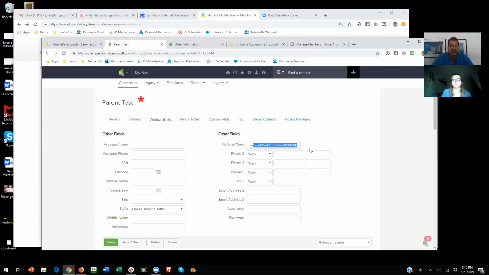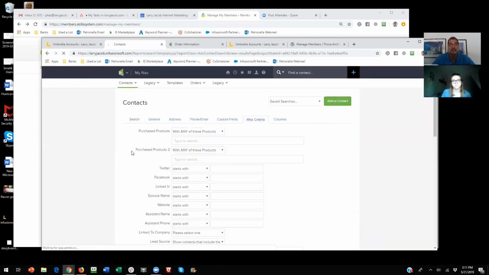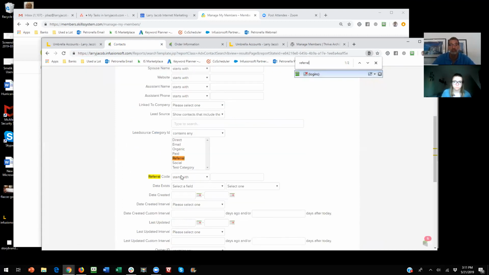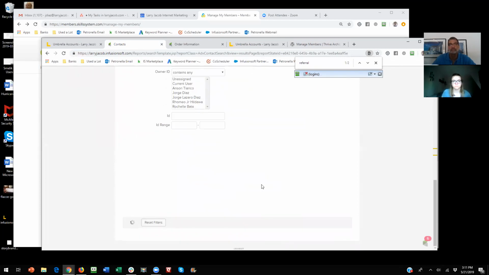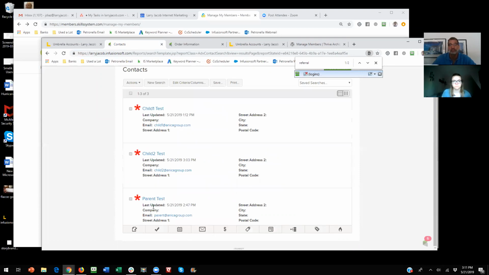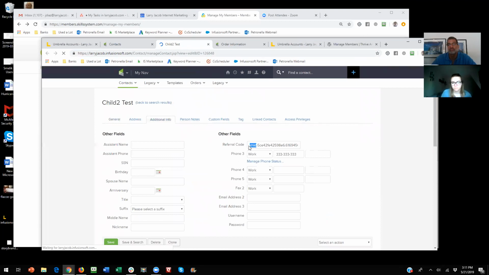So here's what I'm going to do: I'm going to copy this field and do a search for contacts, and I'm going to do a search under miscellaneous fields for referral codes. I'm going to search for anything that contains it, and so this one has the parent code prefix PRNT. If I open up any of the child accounts, you'll see that in the referral code, it has CHLD.